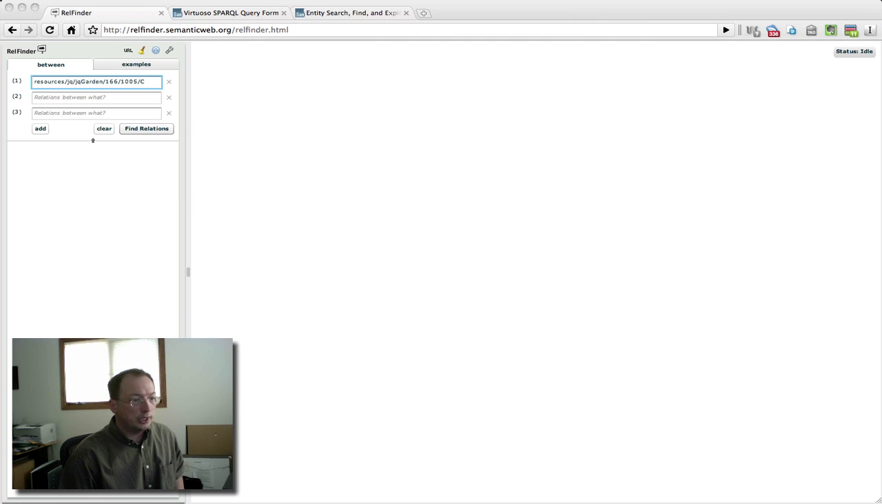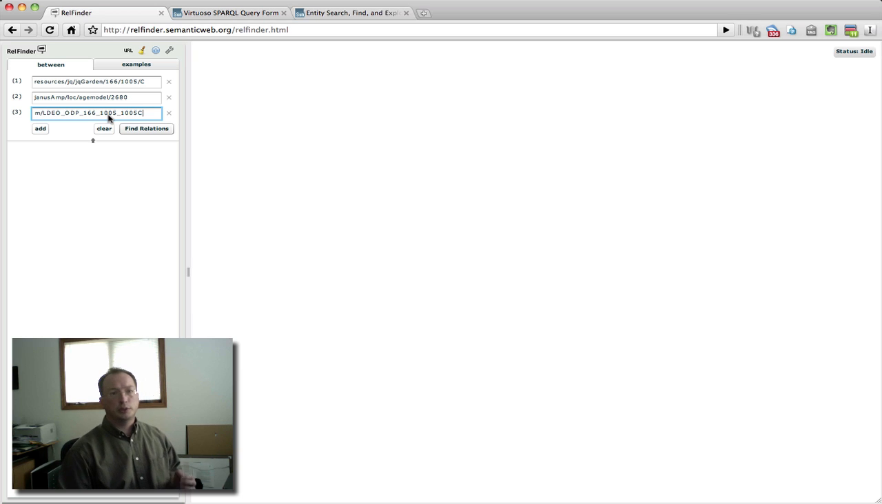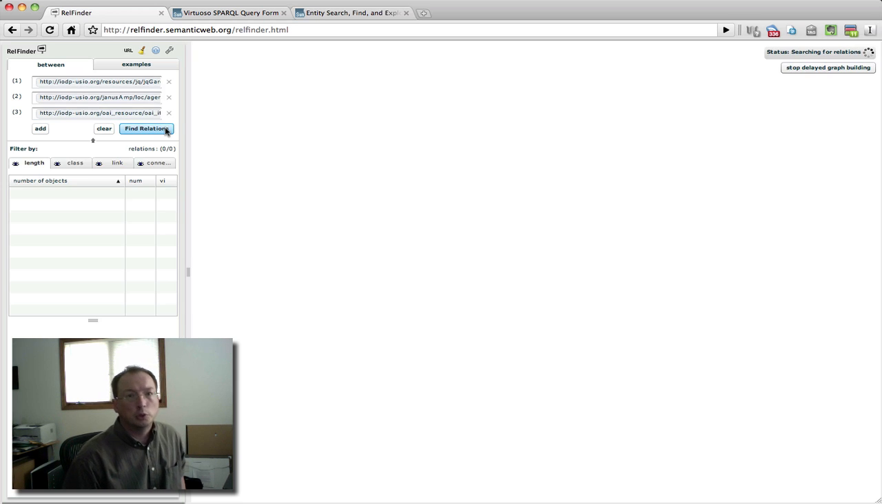The second one I'll put in is actually from the Janus AMP age model application. And the third one is data harvested from the LDEO Cetus Phase 1 metadata service. So we'll put those 3 resources in. Obviously, all 3 of these RDF graphs have been loaded into Virtuoso already. So we'll go ahead and let it begin to find these relationships.